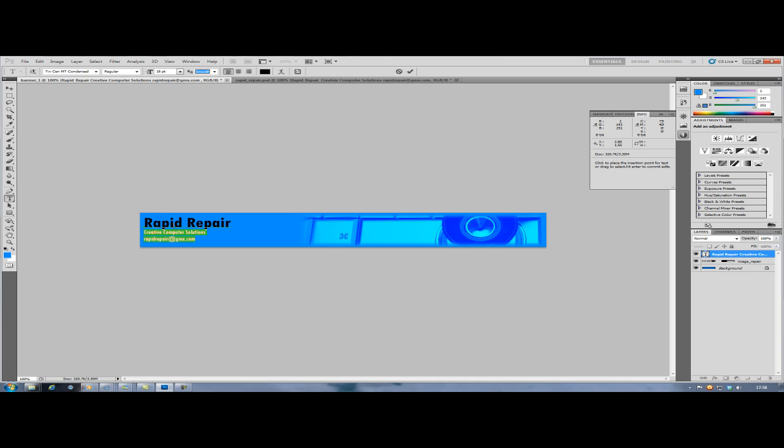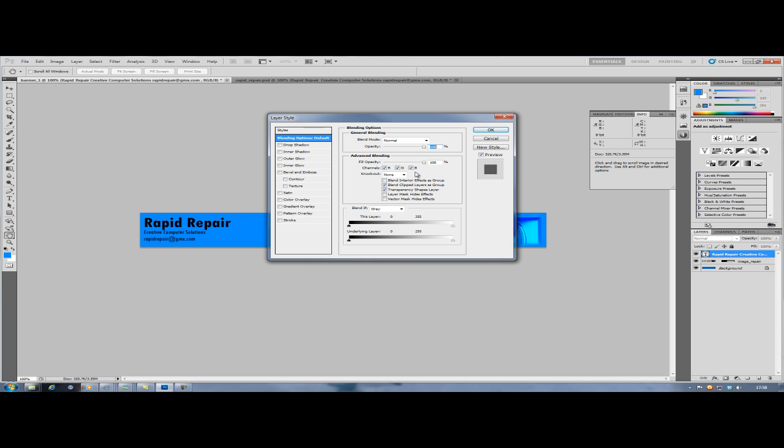We are now going to select our main rapid repair. We're going to double click on the layer styles. We're going to use a drop shadow effect. We're going to use the inner glow. Correction, we're going to use the outer glow. We're then going to do a bevel and emboss, and that will add a great effect to it.